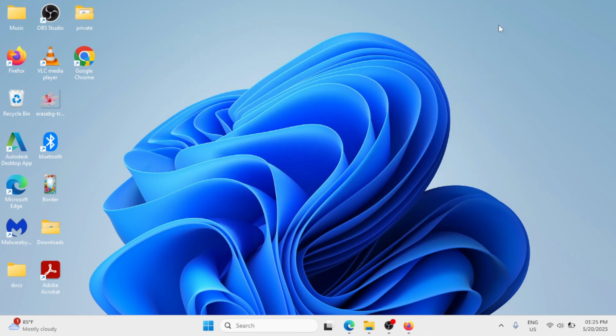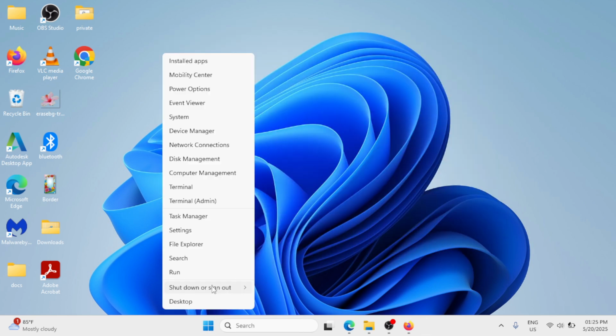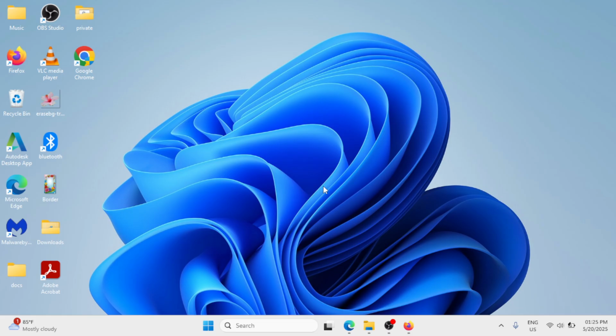And after that, you just need to make a right click at the start button, shut down or sign out, and restart your Windows, and that's it.